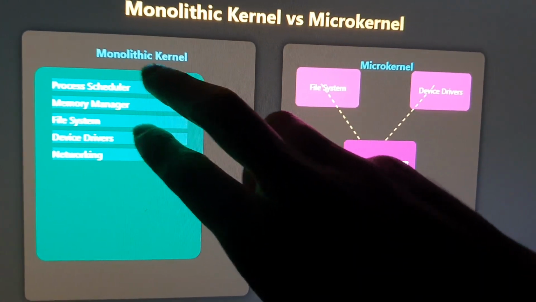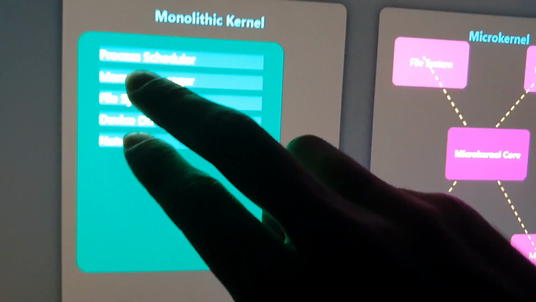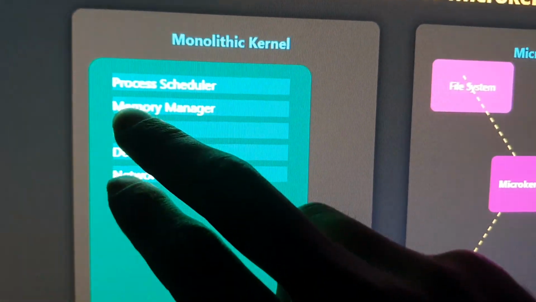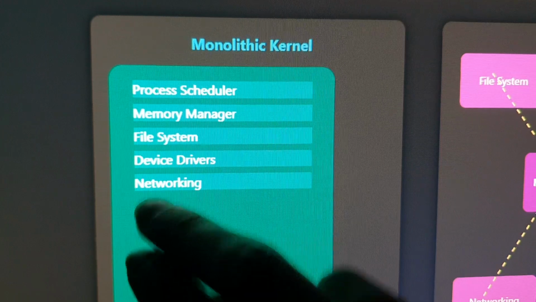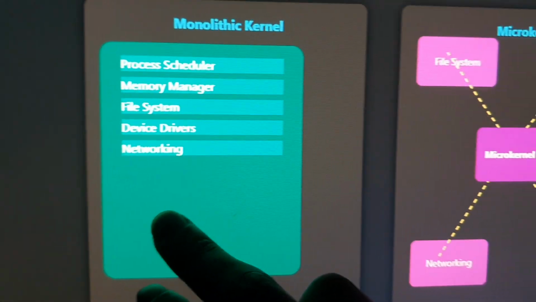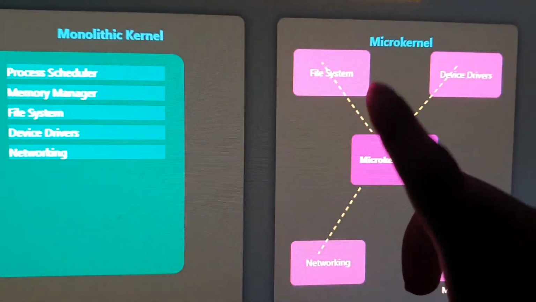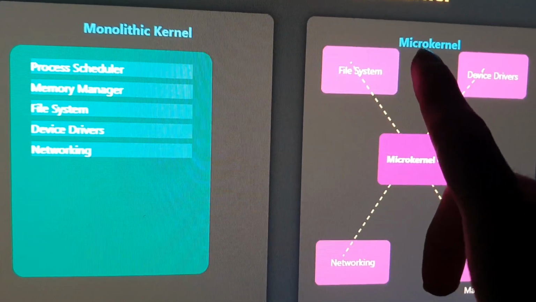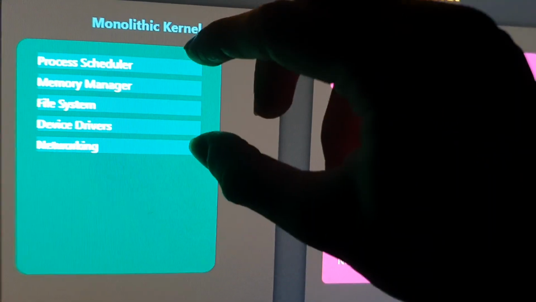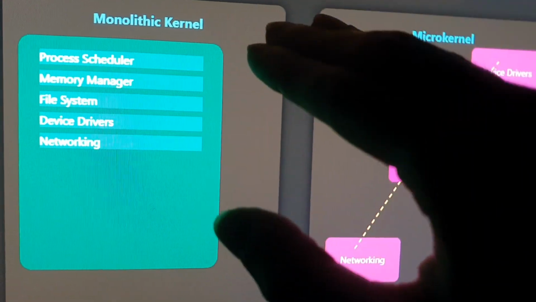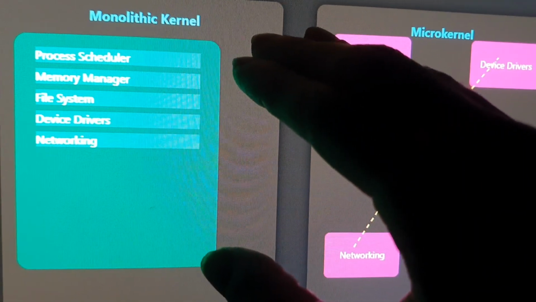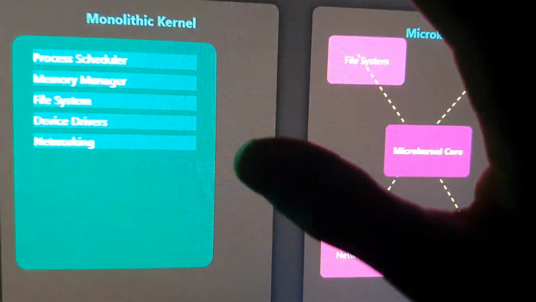it can do. You can see that in a monolithic kernel, for example, the process scheduler, the memory manager, the file system, the device driver, the networking. Everything here is in the kernel. Now in the microkernel, as the name suggests, micro, this kernel will become the bare minimum it needs to be, and everything else will go to user mode, user processes. Everything that can be in the user process instead of the kernel will go there.